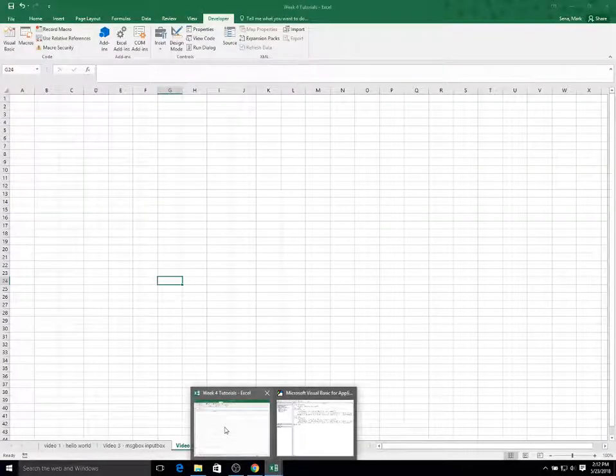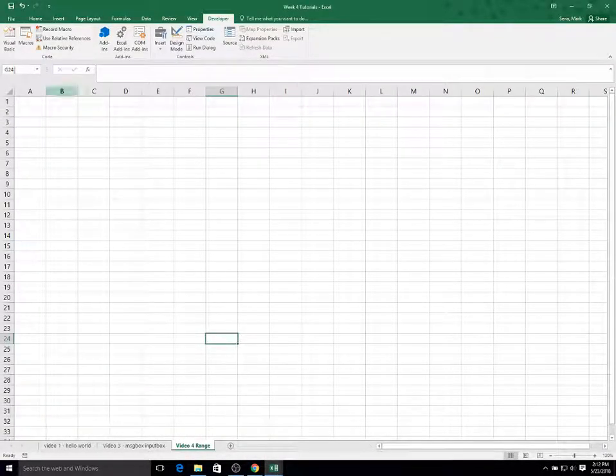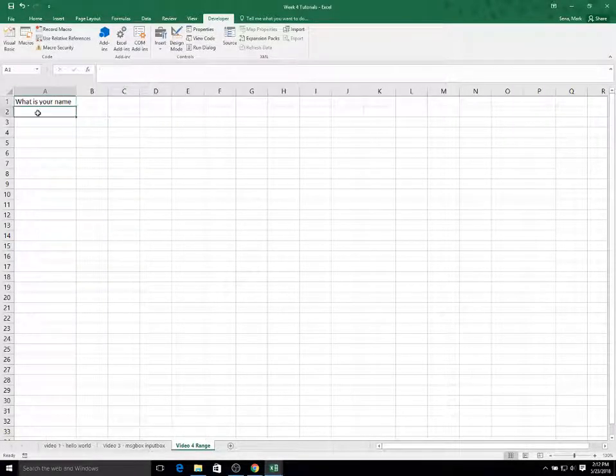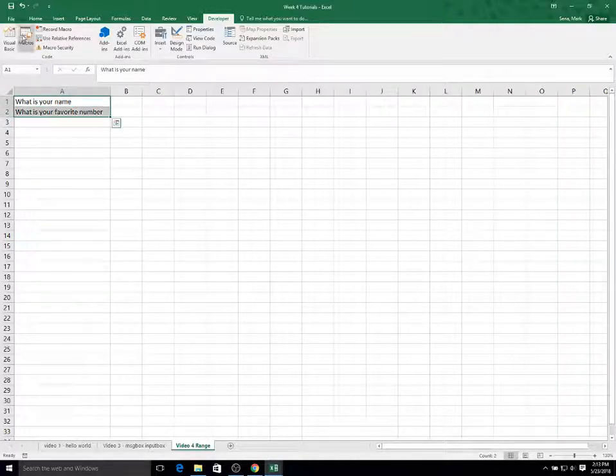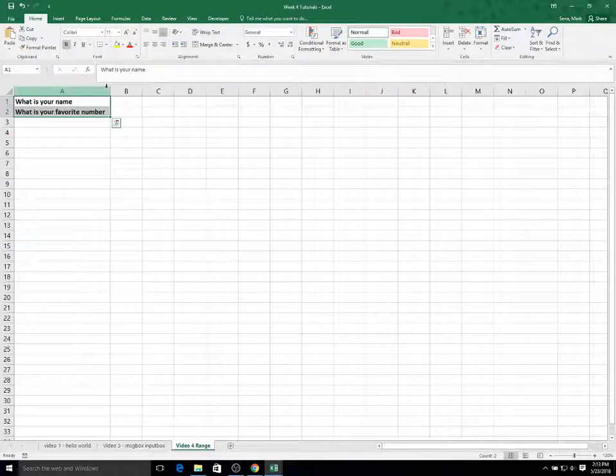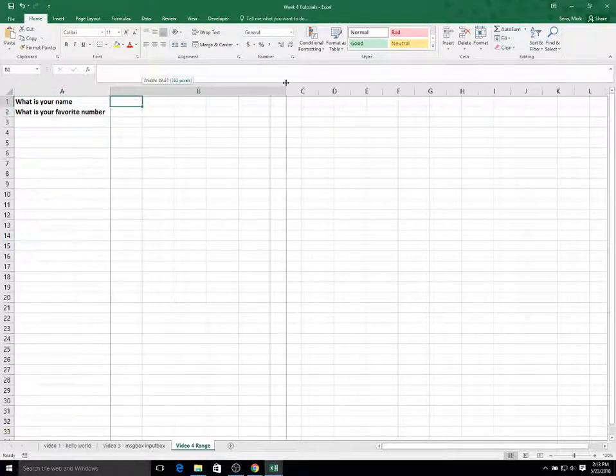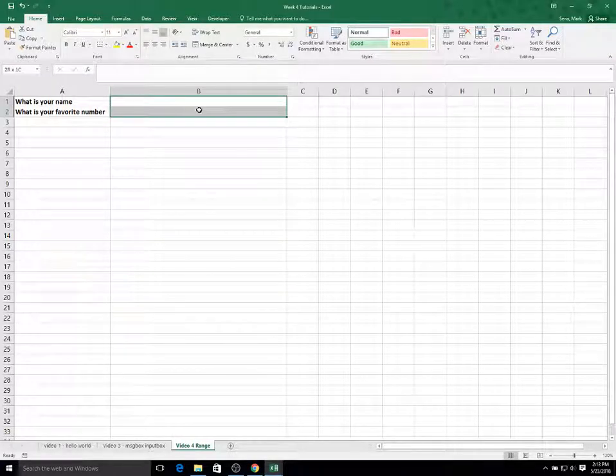So I'm going to go over to Excel and I'm going to do some setup in the worksheet. So I'm going to type, what is your name, over in column A1, and what is your favorite number, over in column A2, and then I'll give them some space in B1 and B2 to type their answers.